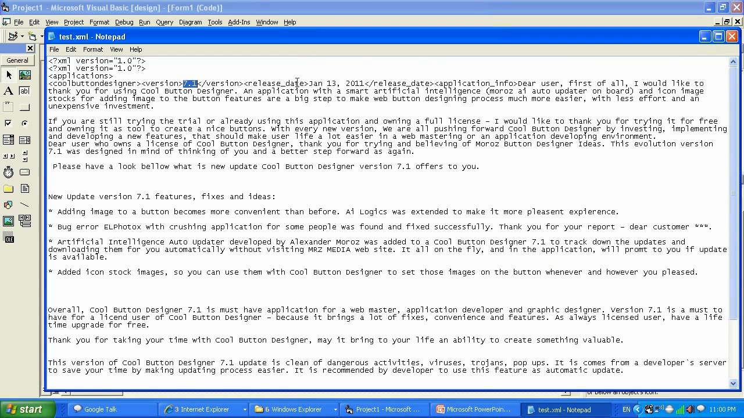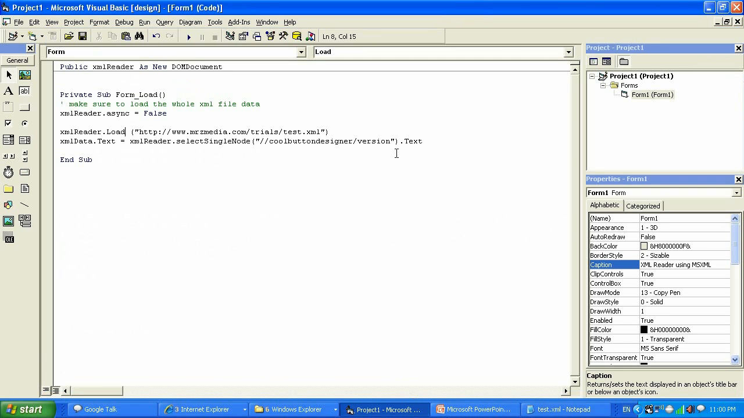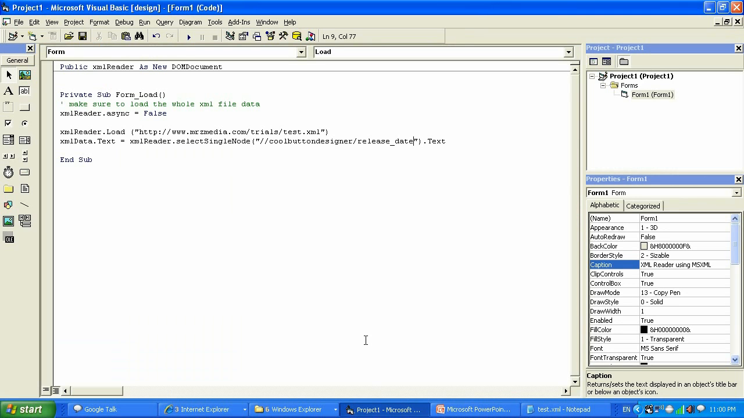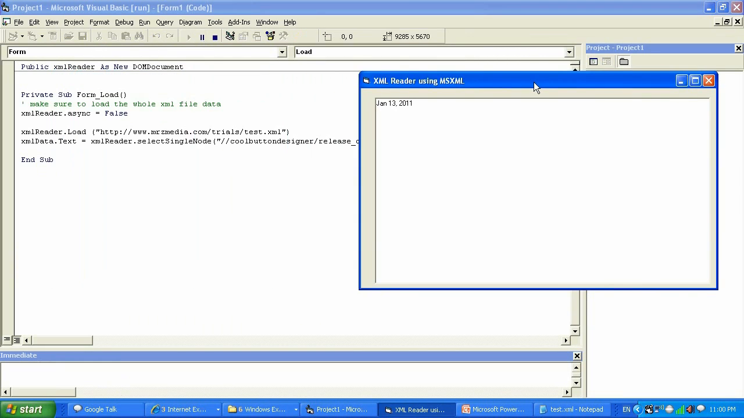And let's say I want the release date. Instead of version, I want to get the release date. How do I do this? I'm just going to put the release date over here, like in our XML document right here. I'm going to put this subchild, this node, because inside this Cool Button Designer node we have children like the version node, release date, and application info 3. That's what I did, and I'm going to click play, and it's going to load the date now.